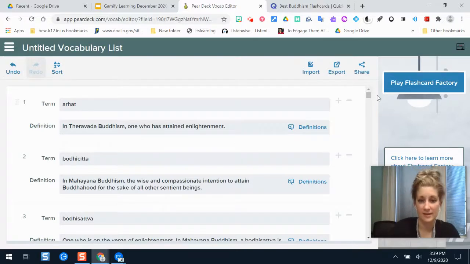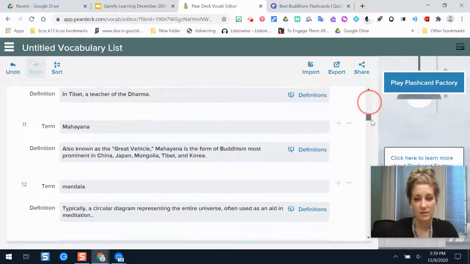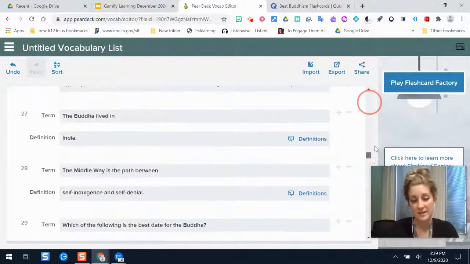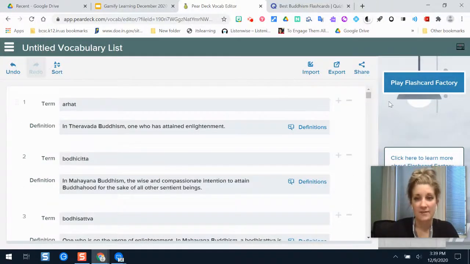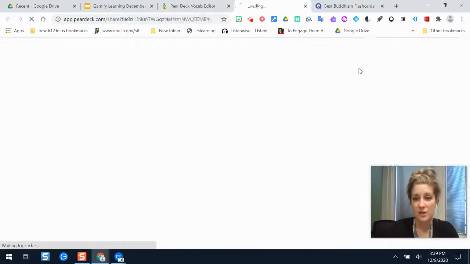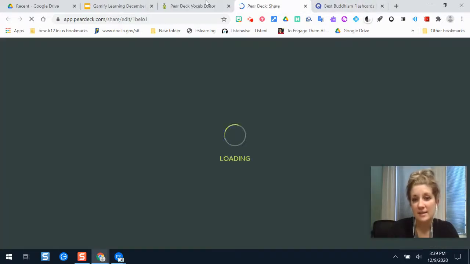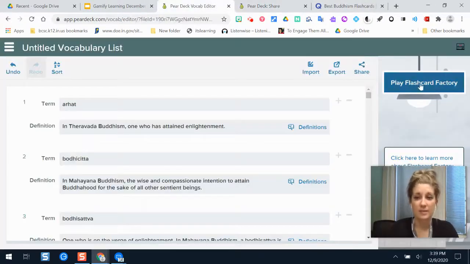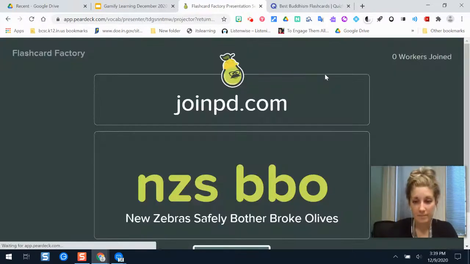All right. And here it shows all of those cards. And this one was a really big study set, so there's a lot there. And whenever I'm finished, I can share this with my students so they can practice playing, or I can just click Play Flashcard Factory here.